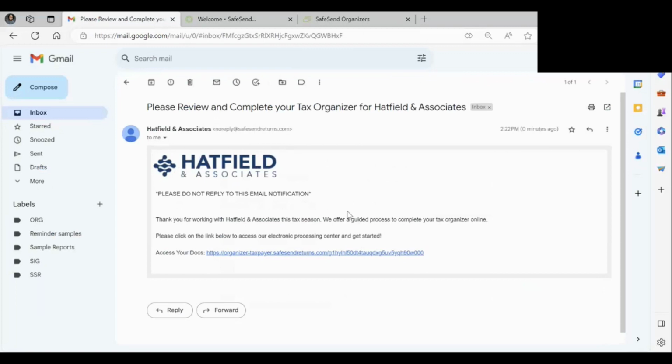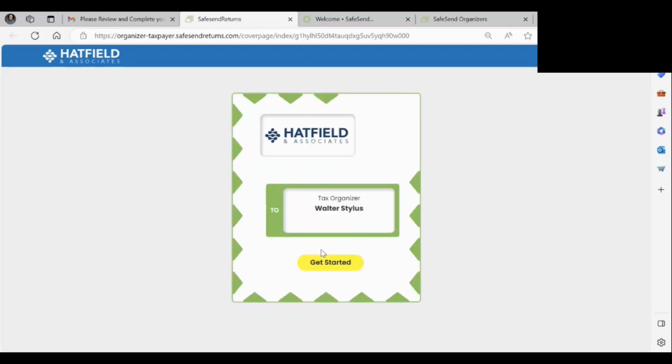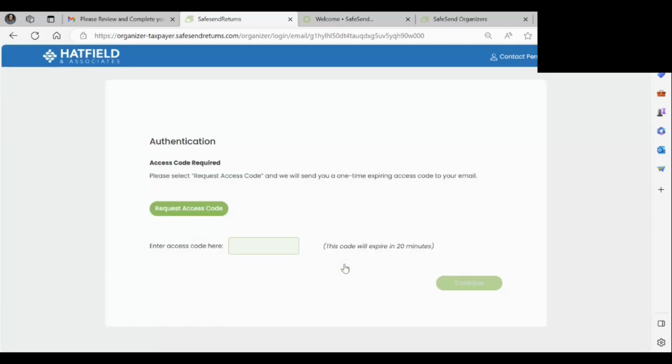So I just went ahead and sent over the organizer, and now let's walk through the client experience. They receive that invitation, and once they click through this encrypted link, they're going to see something they understand. It looks like the organizer envelope with your logo. Their name makes sense. They go ahead and click on Get Started.